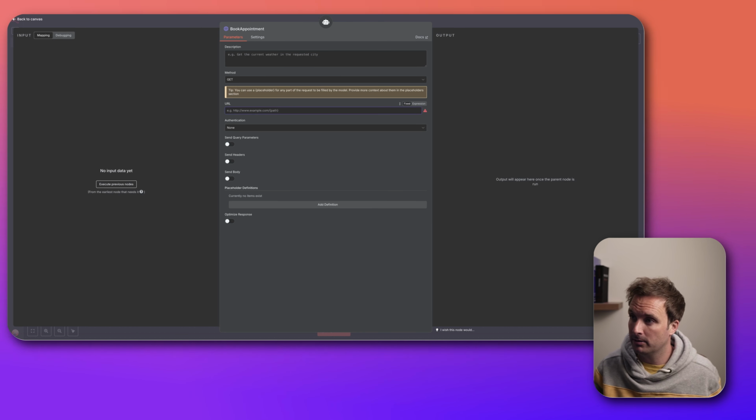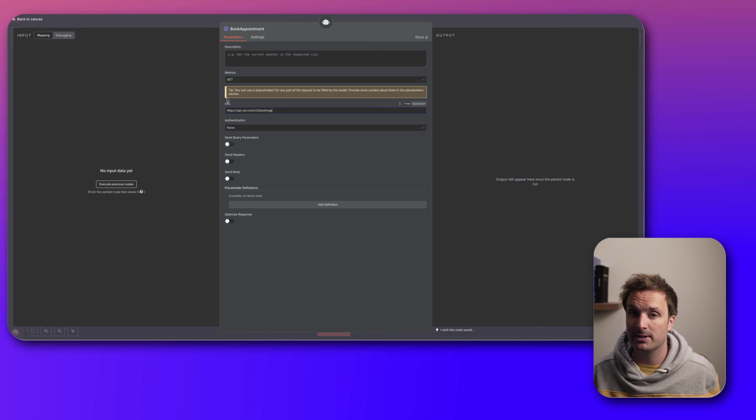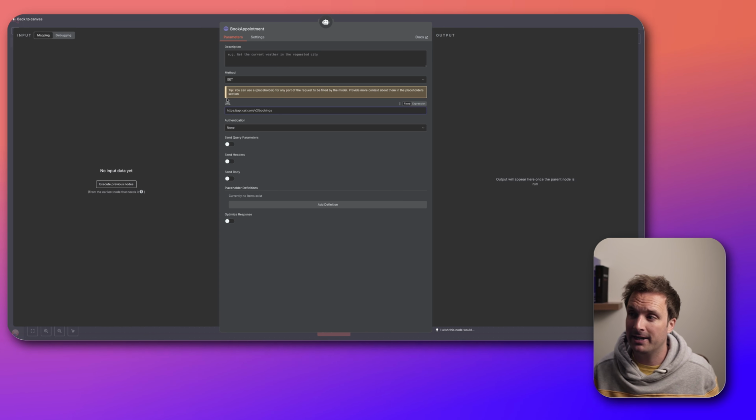So again, the URL is api.cal.com/v2/bookings. So this one I've used the v2. This is the more up-to-date API call. The other one, the v1 slots, for some reason I think they do it a slightly different way, but the v1 slots works really well. Cal.com can be a little bit finicky, so what I would say is just go with this for now.